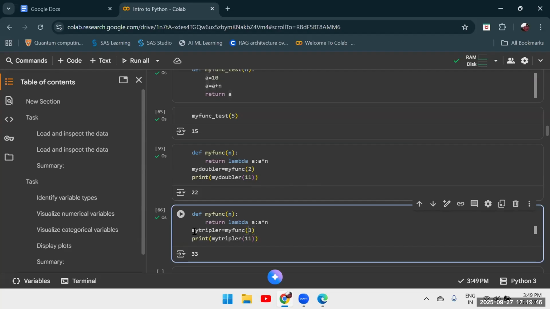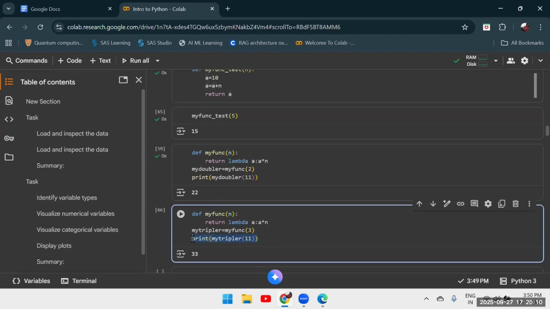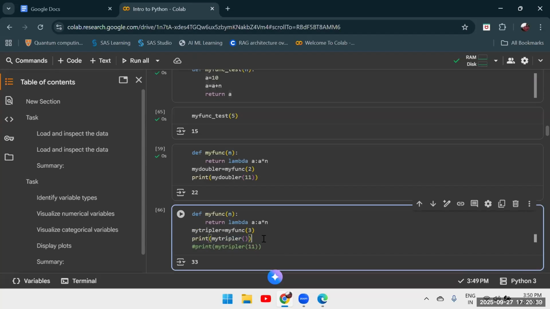Which line do you mean? This line. Then we can't get the n value, unless the n value itself we cannot call. So I'm just saying, instead of 11, let me comment this part. Assume I'm not going to supply any value for this function. Will it take 0? It will give an error. Yes, it should give us an error.